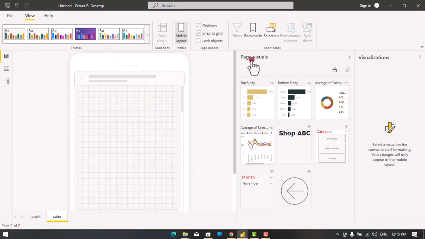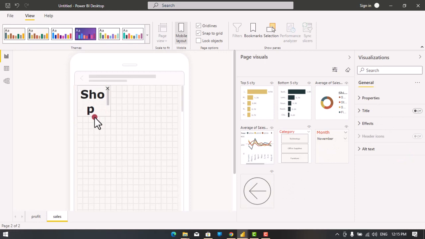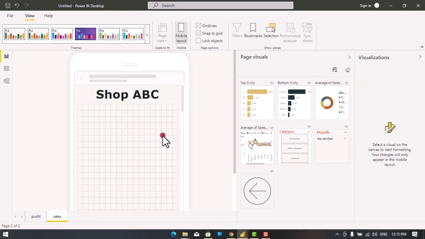Then we have the page views, which are the pages in each view, and here, any of the visuals that you select, you could do some other configurations to it. Now, the first thing we want to drag into our mobile phone is definitely our Shop ABC, which is the title of our shop.